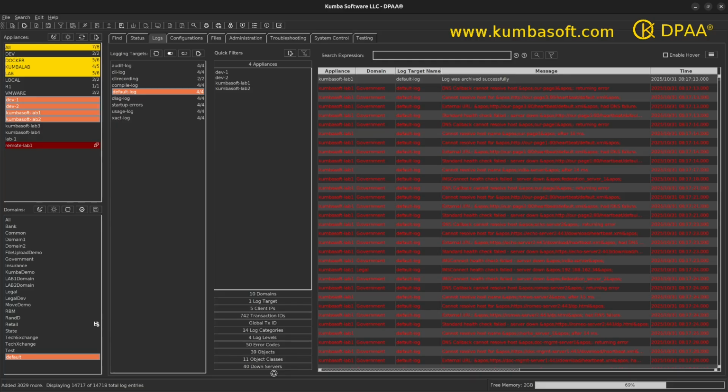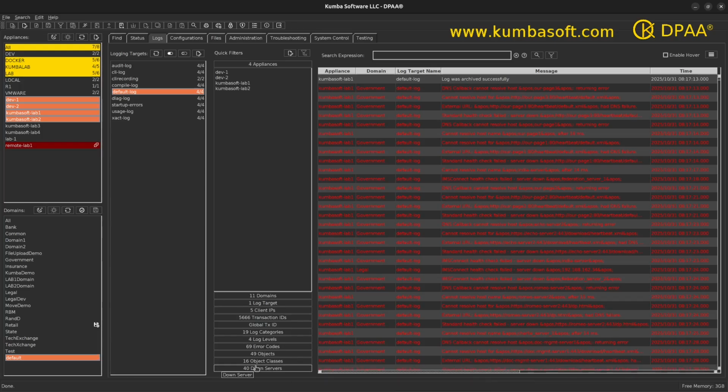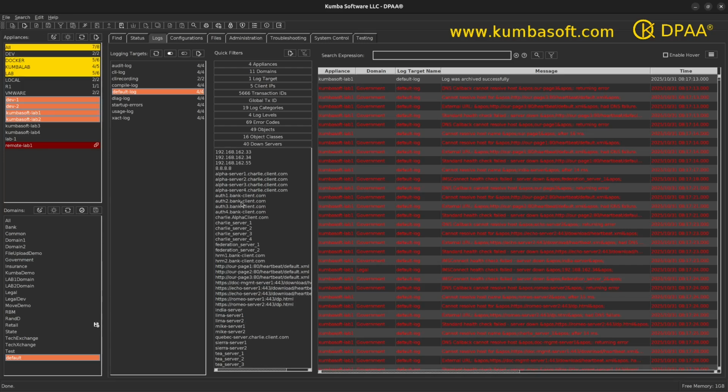Now, I'm going to collect some 80,000 logs from these logging targets that I have selected, because I have effectively 4 default logs selected, because I have 4 appliances and the default domain. There are some 80,000, 90,000 logs in here, and I can see that there are 40 different servers that are marked as down. If I click on my new custom quick filter category, I'd get a unique list of all the servers that are down here, and as stated, there were some 40 of them.